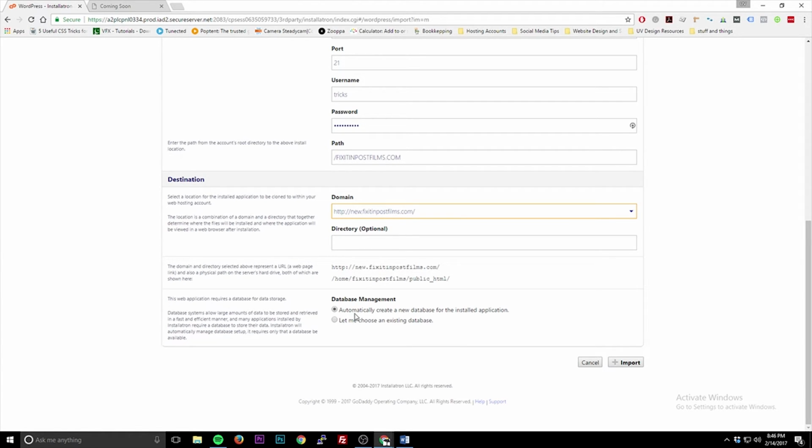We're going to go ahead and let cPanel create that database automatically for you, and then go ahead and import.